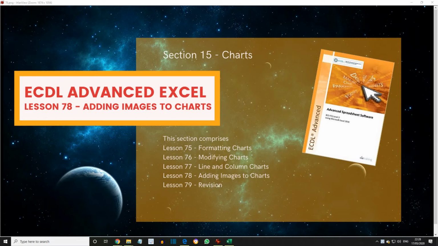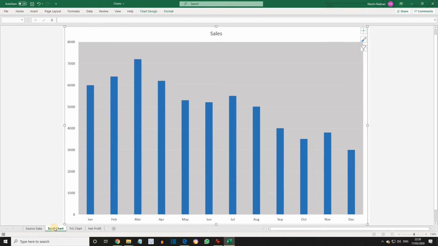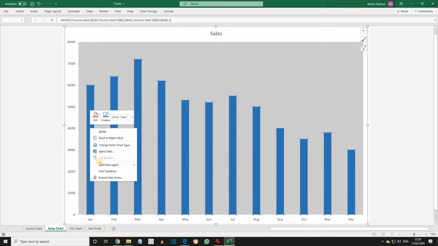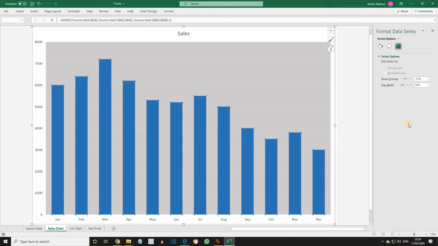If you open the workbook Charts, make the sales chart active, click any column to select all the data columns, right-click and select Format Data Series. In the Series Options section, reduce the gap width to approximately 100% by dragging the gap width slider slightly to the left.